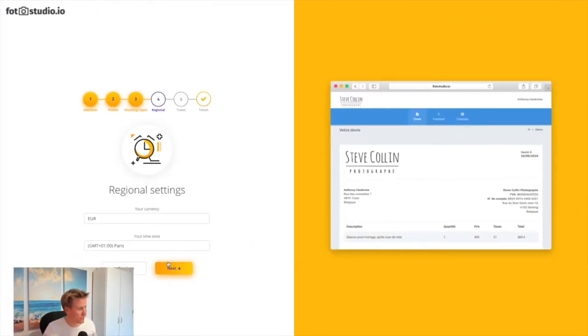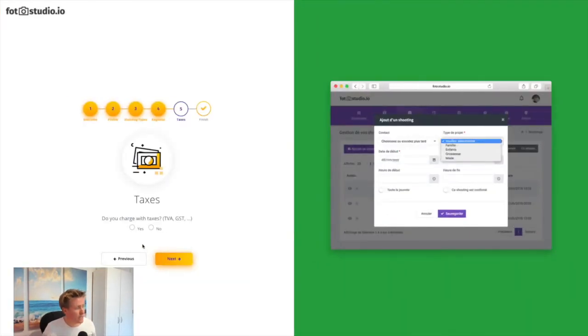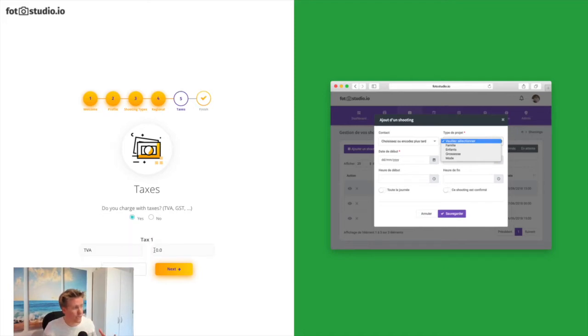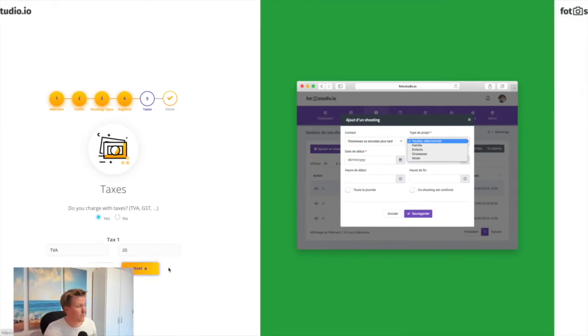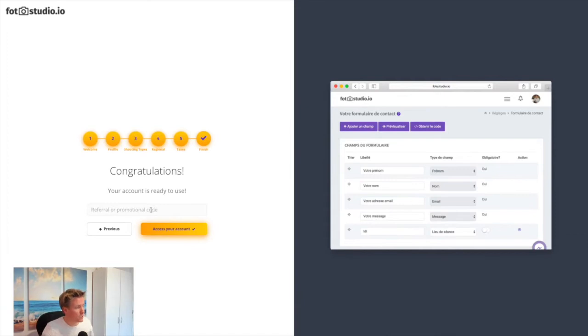Next, just the regional settings. And finally, do you charge with taxes or not? If yes, you can tick the box and you can put the default amount. So let's say you have 20% of VAT, for example, you can put it here. And then finally, if you have a promotional code or a referral code from another photographer, you can put it here and you will get 1 more month for a trial period, and the other photographer will get 1 month as well. I didn't say it, but you have 2 free months when you subscribe to the free trial, so 2 free months. But if you have a promotional code, you will get 1 more, and it's 3 months in total. So that's it.